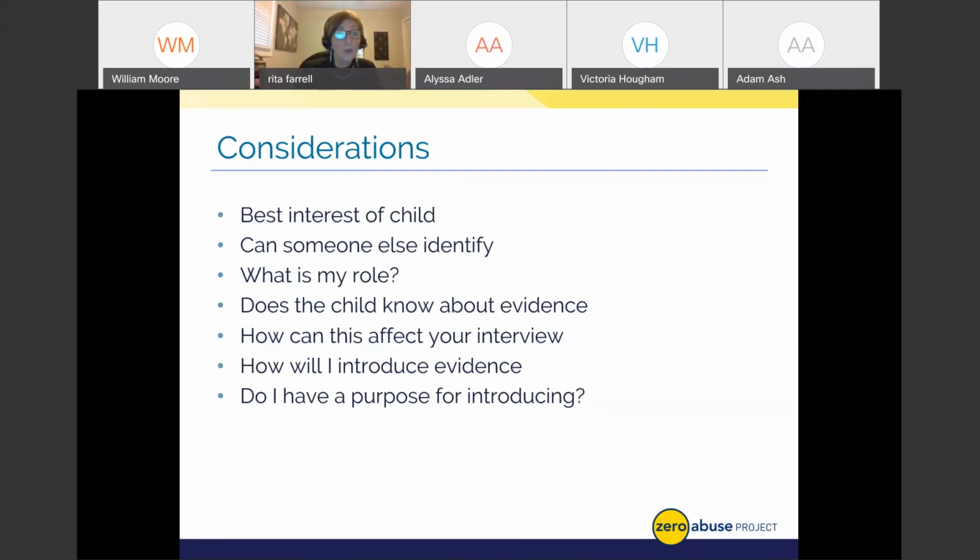And just some overarching considerations here, seven of them, I want to share: remember the child's best interest. Can somebody else identify? What's my role? Do we know if the child knows about this? The other thing too, I think is really important to think about.